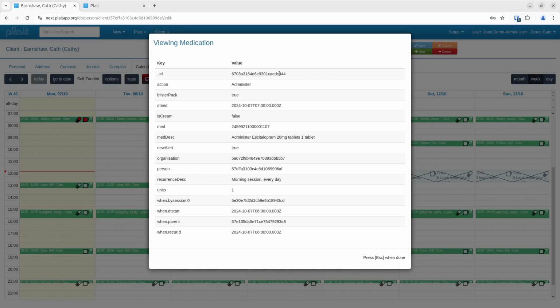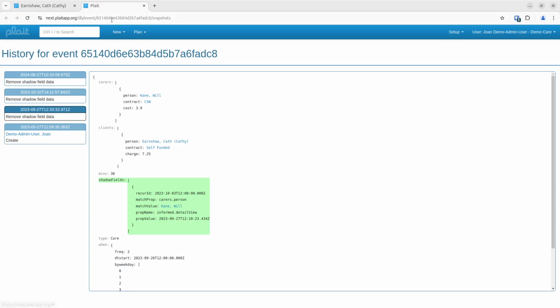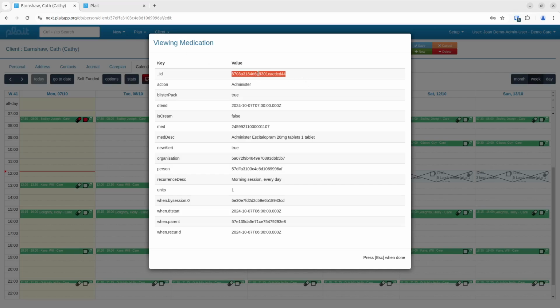So we have an ID here, which is the 24-character hex digit string. So we could look at the history of this medication on this day by substituting this string into this URL and changing event to medication. So let's do that.